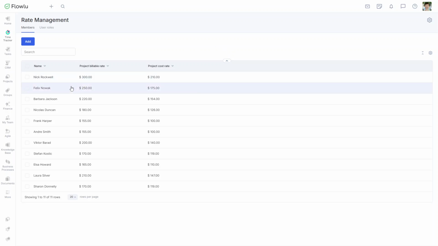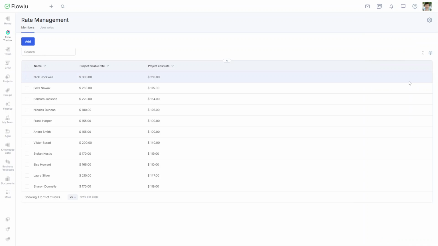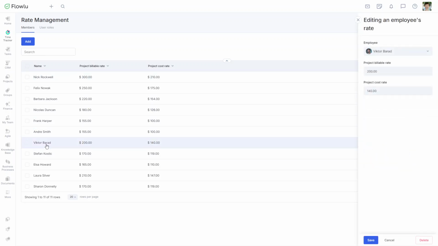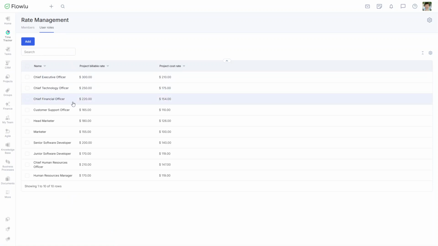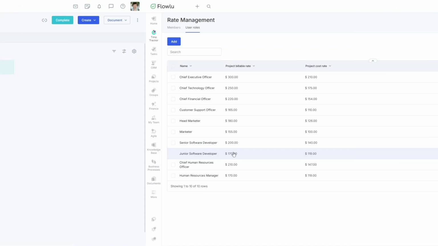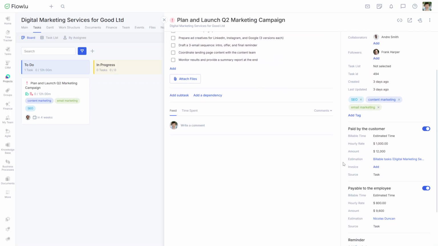You can set up different hourly rates for different employees. Go to Rate Management to define the cost of a task done by this employee for both your company and the client. For example, you might have one rate for an intern and another for a mid-level specialist. You can also group users into departments and assign a base rate for each group. If a task is new or more complex, you can override the default rate right inside that task.